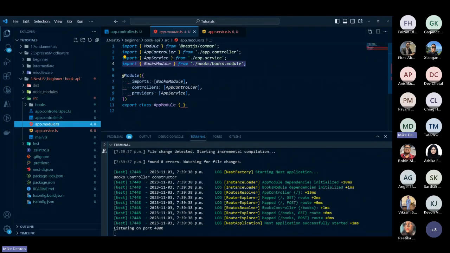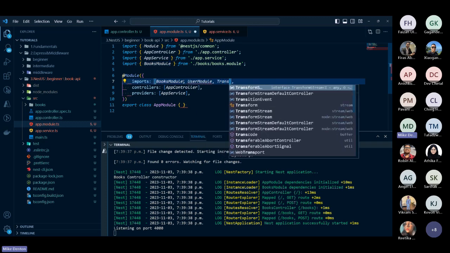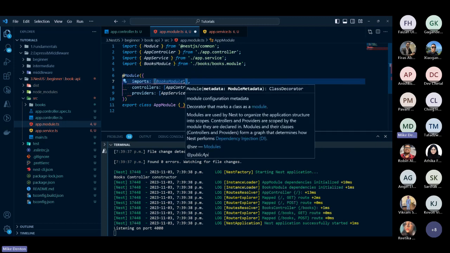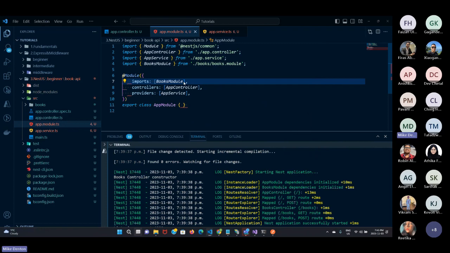So if we go back to our app module here, you can see the books module has been pulled in and it's now imported into this whole thing. So it has its own definition, and then the result of that is plugged in here. So as we grow, all the other modules will then be plugged in, and we have a nice way of organizing everything.